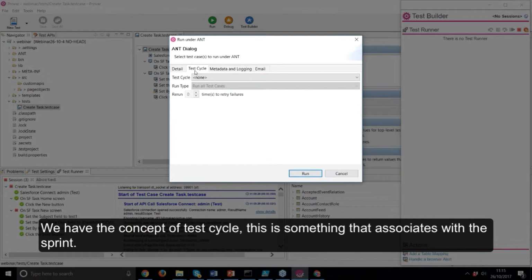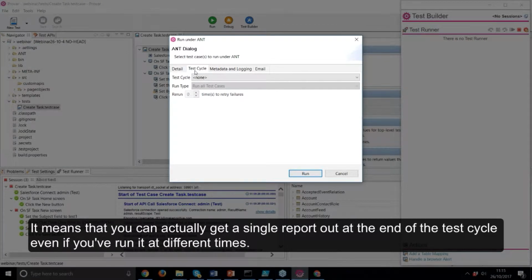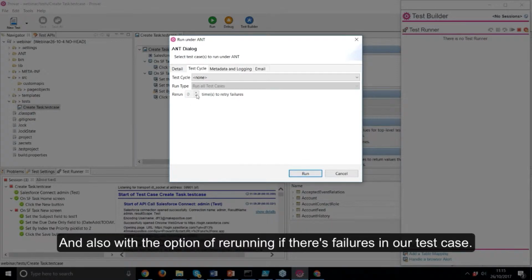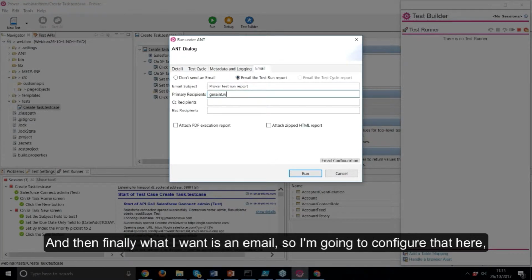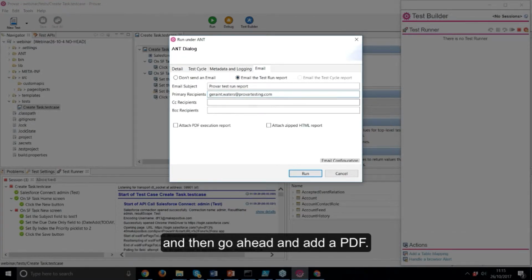This is something that associates with the sprint. It means that you can get a single report out at the end of the test cycle, even if you've run it at different times, and also with the option of rerunning if there are failures in our test case. And then finally, what I want is an email. So I'm going to configure that here and then go ahead and add a PDF.